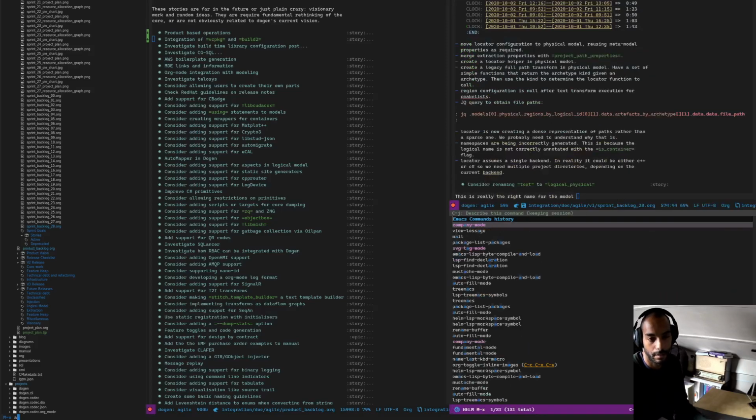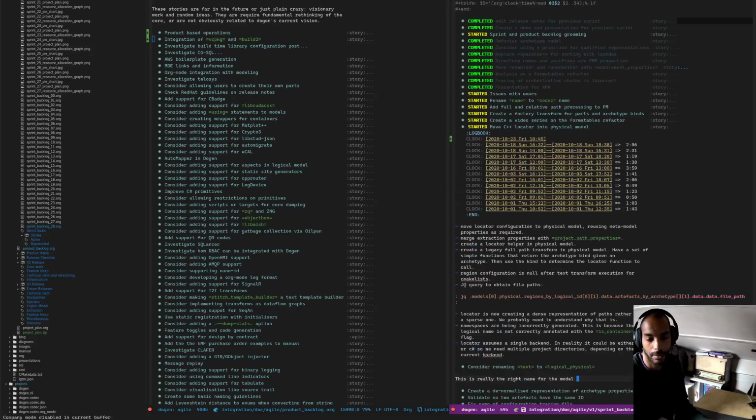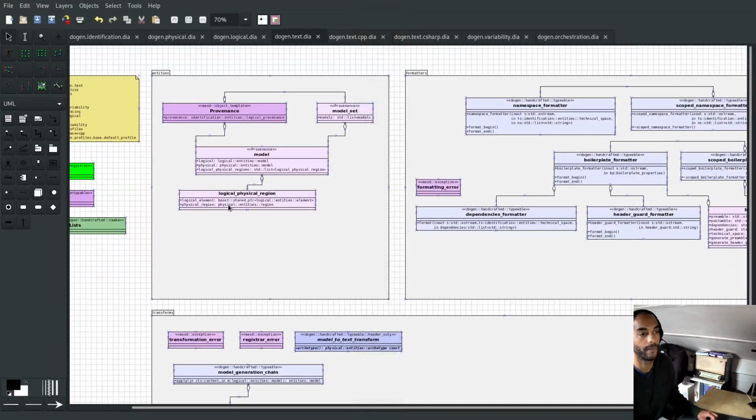I do not like this autocomplete, so I'm just going to disable company mode. This is really the right name for the model. The text processing part are the transforms that are done on the model. So this is enough for us to go back to this when we have time.